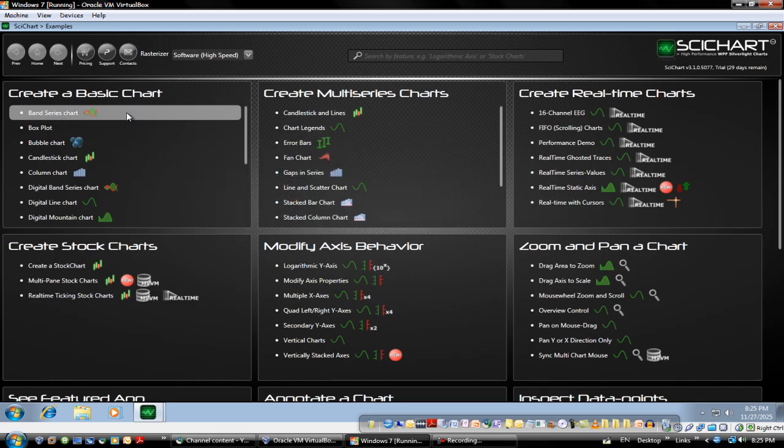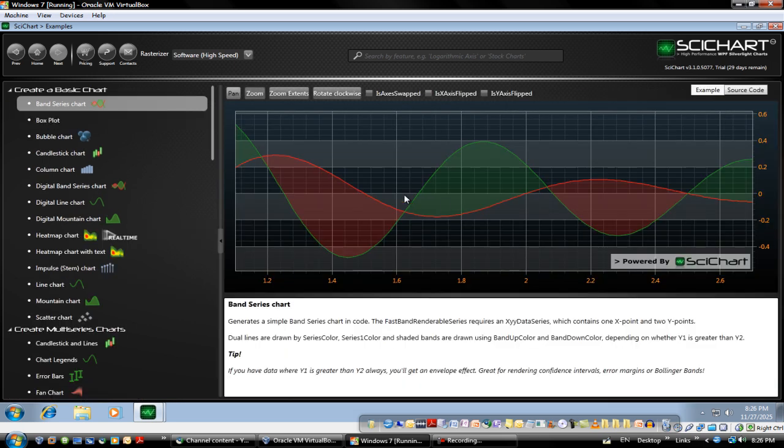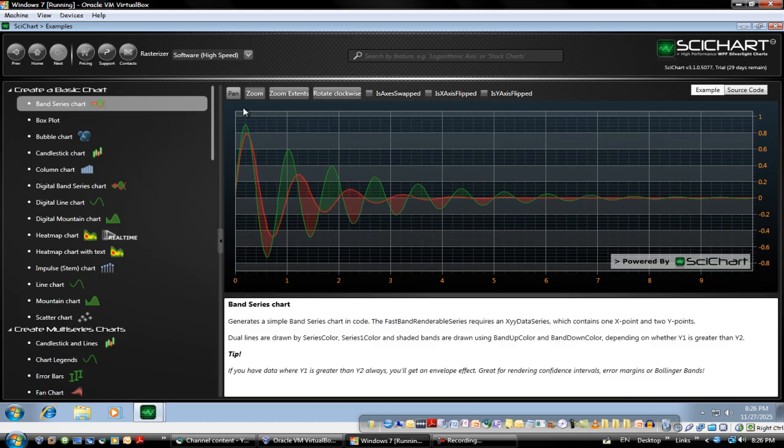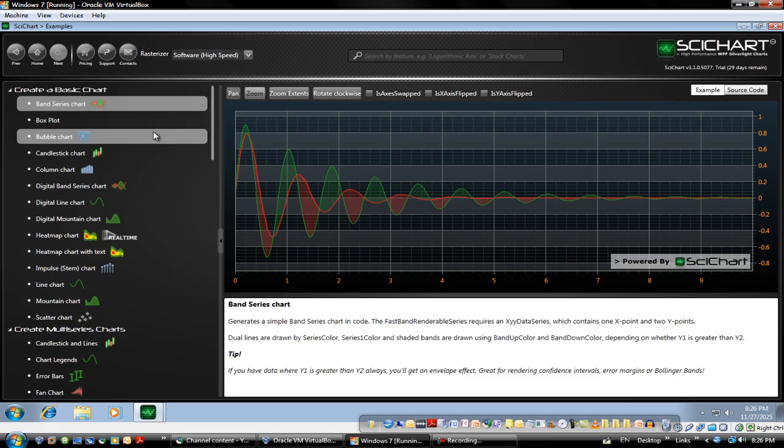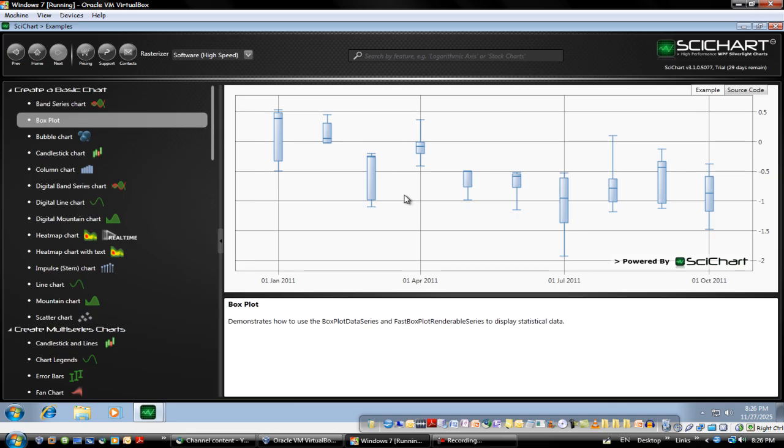We have a band series chart, and this is like a band series chart. Now we can zoom back out and we can zoom in onto the chart. We have a box plot, and this is a demonstration of a box plot, which is highly useful.